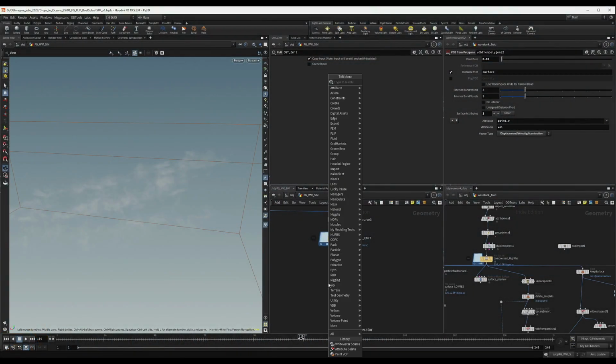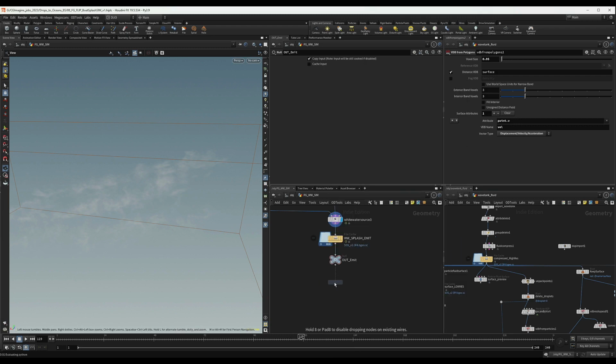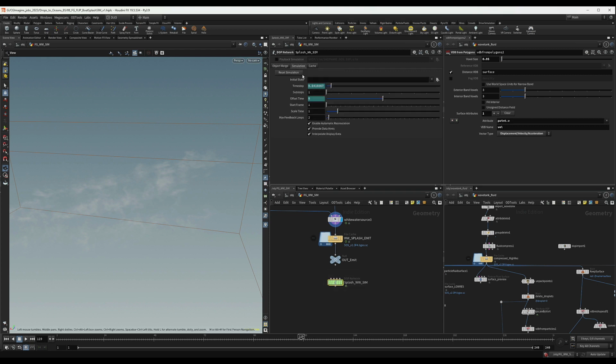Welcome back. Let's set up our whitewater simulation for the splash. Let's start with a regular DOP network, and we have the emission. Let's call this splash whitewater sim. Let me disable that. Yeah, we don't need to start this from the very beginning. It can start from frame 72.